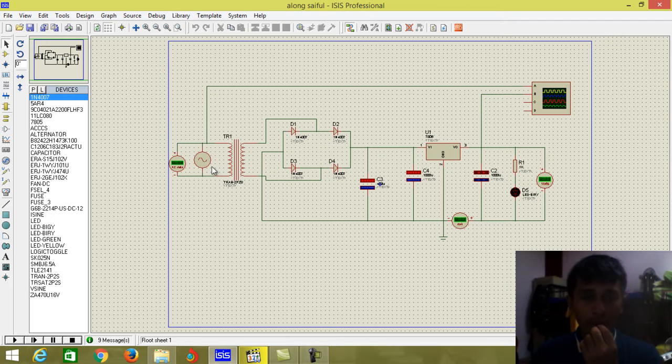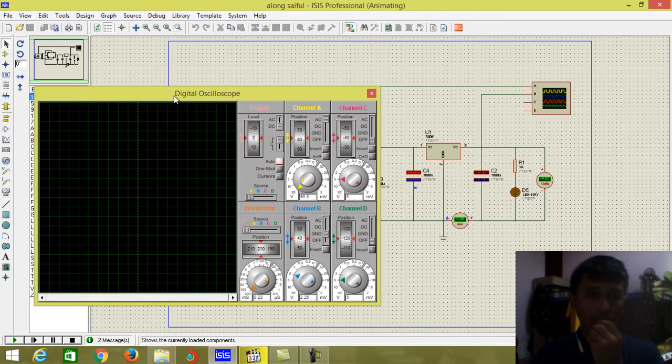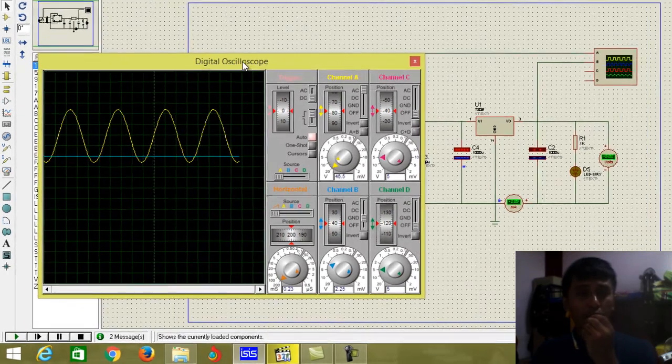For the reading of the AC input, I put an AC voltmeter to measure it. Then for the output, I put a DC voltmeter. And for the output current, I put one here. Now I get the simulation to run. This is the waveform.